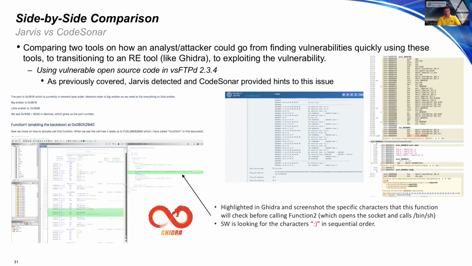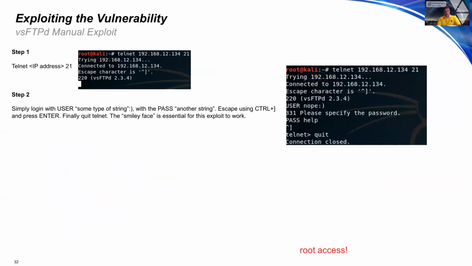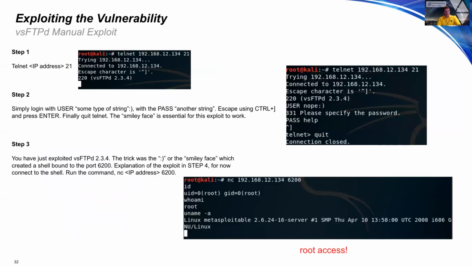We can notice that the software is looking for the characters colon, parenthesis, like a smiley face, at a certain memory location. So let's see what that looks like. Let's telnet to that port, and then let's provide the input. And then it starts up a listener on port 6200, and then you can just netcat or telnet to that port, and now you've rooted the device running that software. So this is an example of running the analytics on the binary, finding something that looks interesting, and then trying to actually manually exploit that.